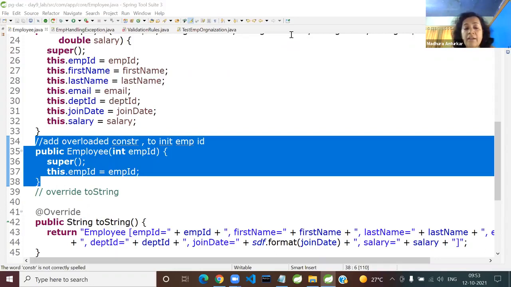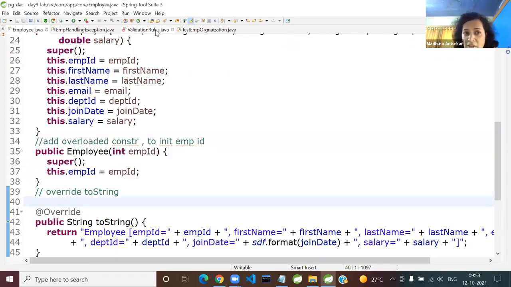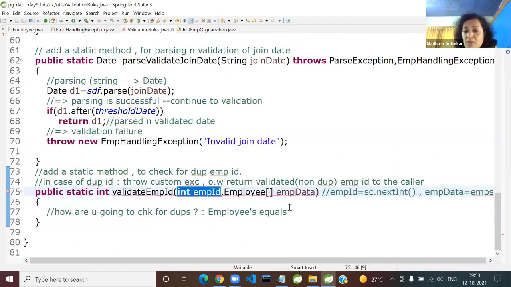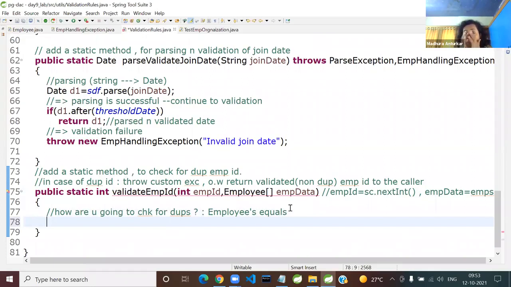Done? Okay, great. So now come back to validation rules. Here, you remember earlier when I had shown you, I had to make a Boolean flag found and all that. None of it will be required. See this. So let's start with your iteration.